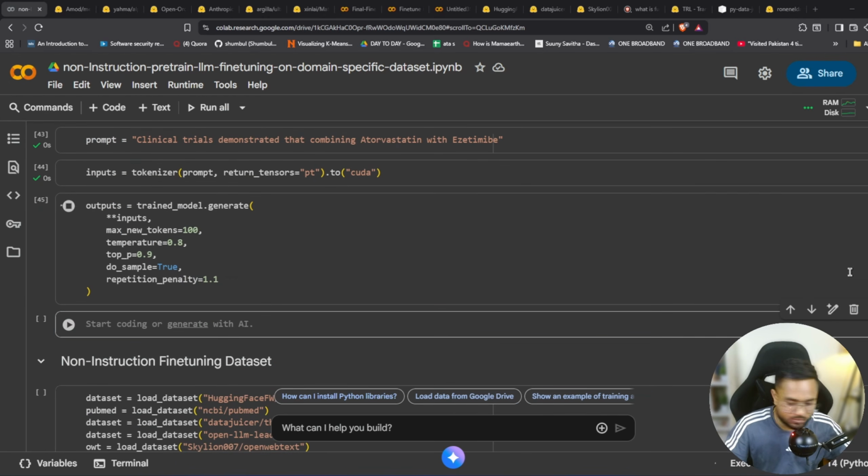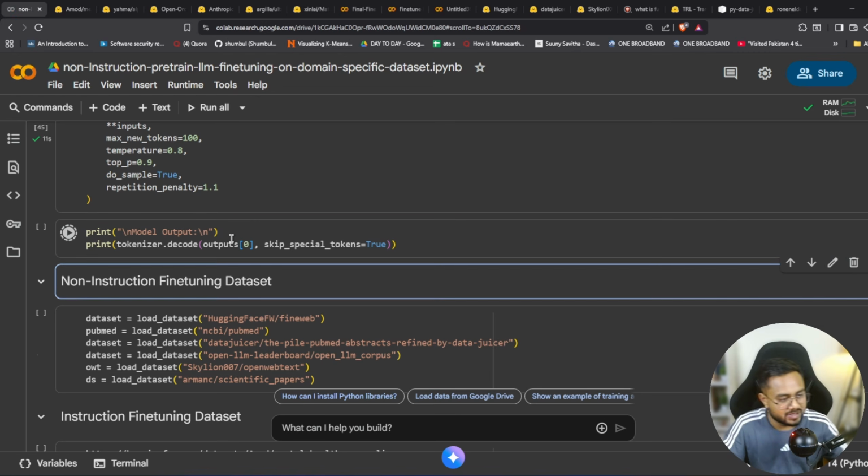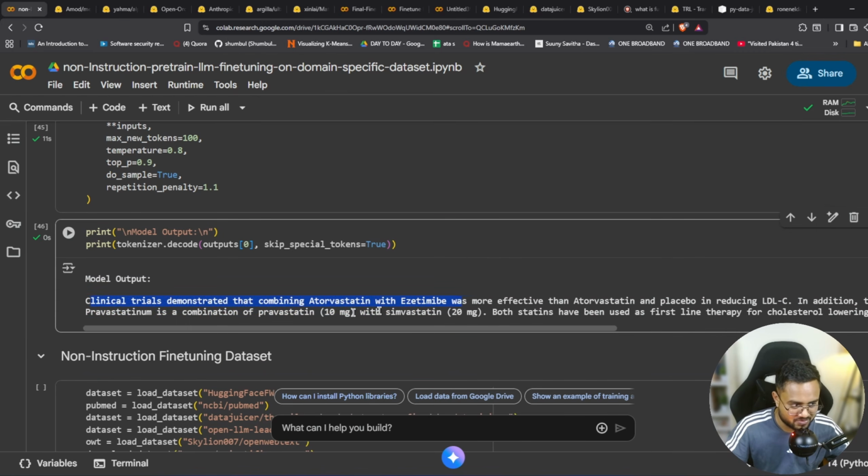Now here I'm going to print my output. So let me decode my output with tokenizer.decode, and I'm giving the output over here with skip special tokens. Now let's see the output. So guys, see, this is the output. Clinical trials demonstrate that combining this with this, right?